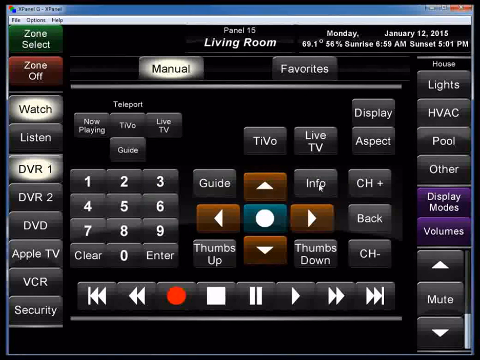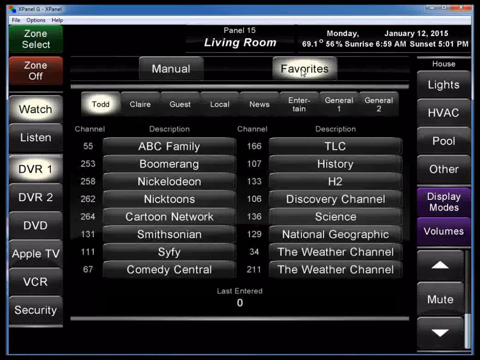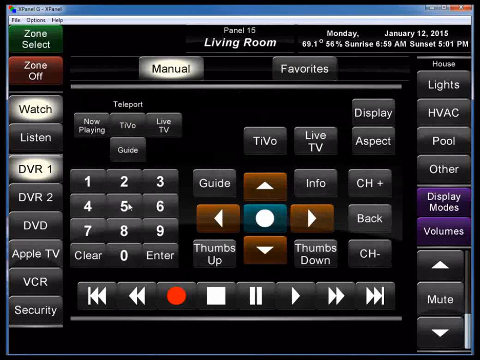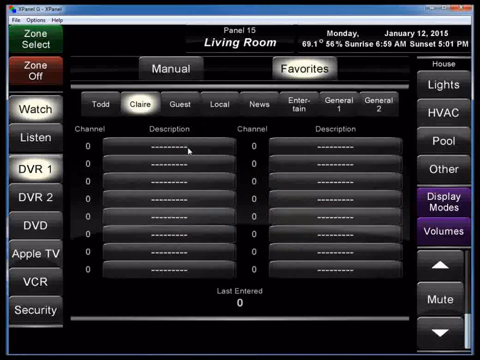So we also have over here, down here we have our transports and all that stuff, a couple of shortcuts for display modes. And here we have favorites. Now in the case of favorites, you can select what you want to see and it'll change the channel on the TiVo, or you can put in your own. So let's say we go over here, we see that Claire hasn't set any. We'll go into manual, we'll pick channel 56, and then we'll come over here to favorites, and then simply press and hold, and it stores it. Then you can come back to that anytime you want.